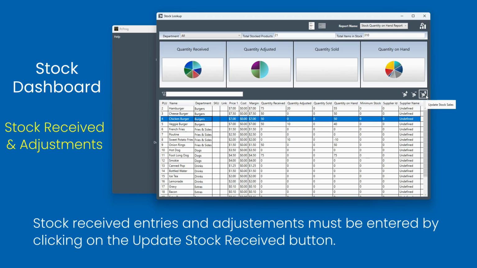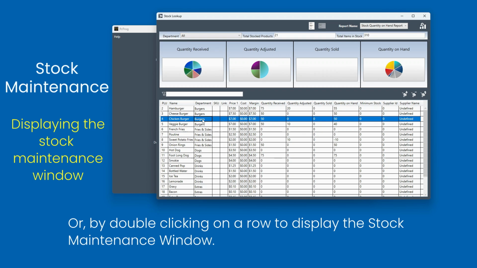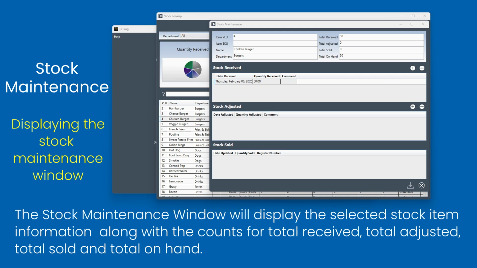Stock received entries and adjustments must be entered by clicking on the Update Stock Received button or the Update Stock Adjustment button, or by double-clicking on a row to display the Stock Maintenance window. The Stock Maintenance window will display the selected stock item information, along with the counts for total received, total adjusted, total sold, and total on hand.